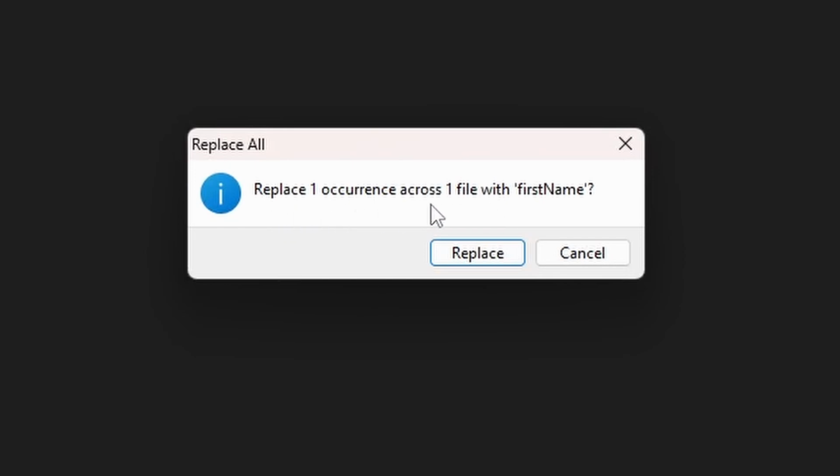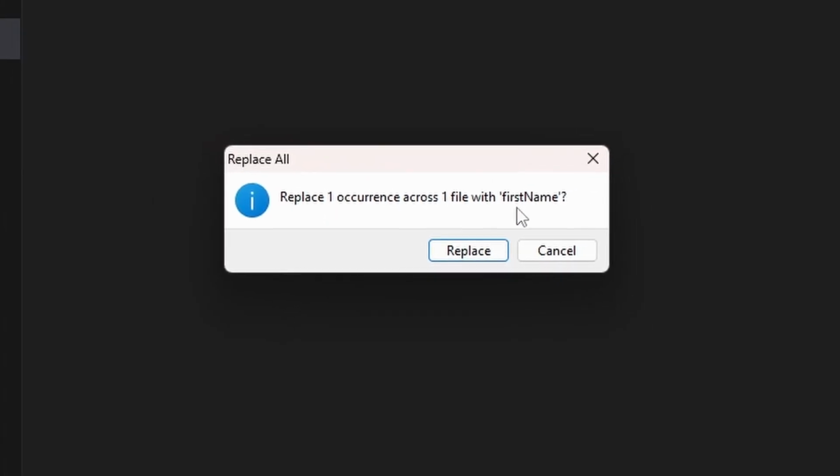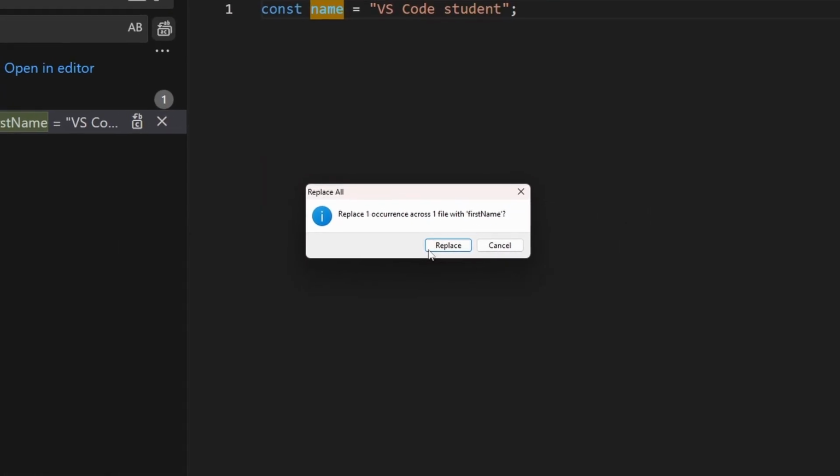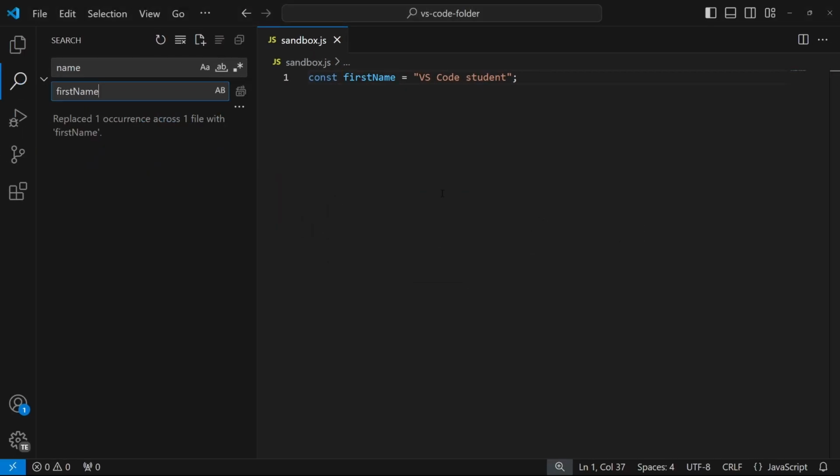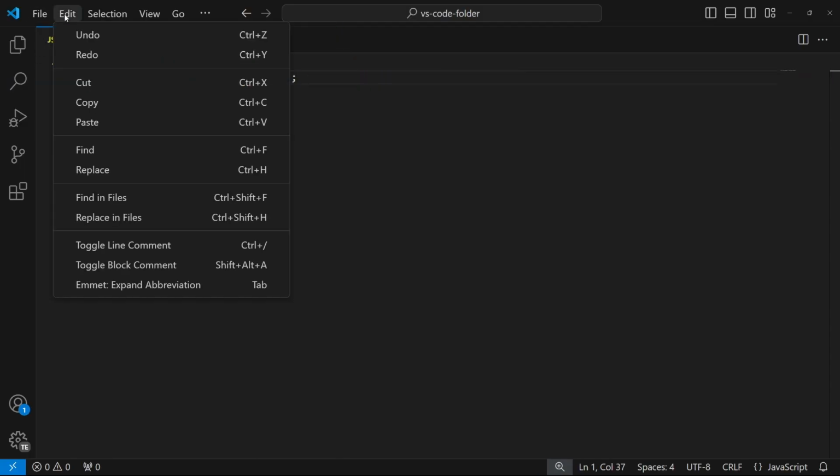Replace all, one occurrence. If there are many occurrences, it'll say replace 20 occurrences, replace 50 occurrences, and it'll show you what you're replacing it with. So yes, I want to replace, click that, replace, first name. So if I had multiple places in the code that have that name, just the word name, that will be replaced with first name. All right. And that's how you use find and then replace.